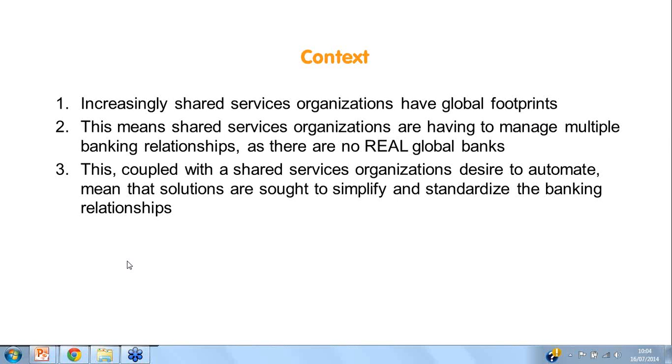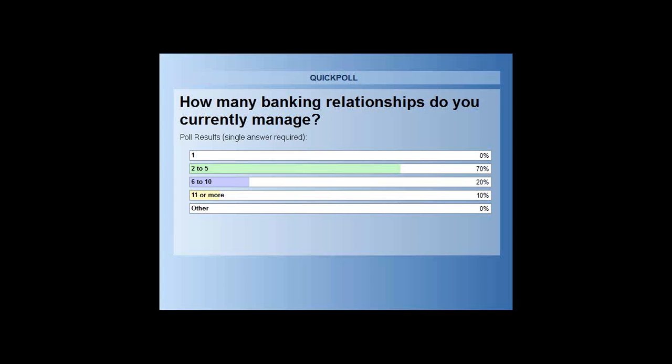So let's have a look at the data. So none of you have just 1. I think that really links in with what we were just talking about as far as the context of this webinar. 70% of you have 2 to 5 and 30% of you have 6 or more. So interesting results there. Now I'd like to hand over to our first guest speaker, please. Over to you, Neil Gray.